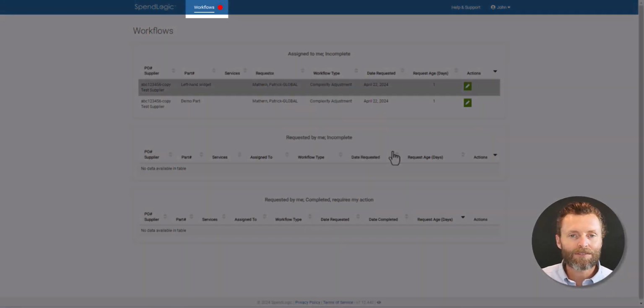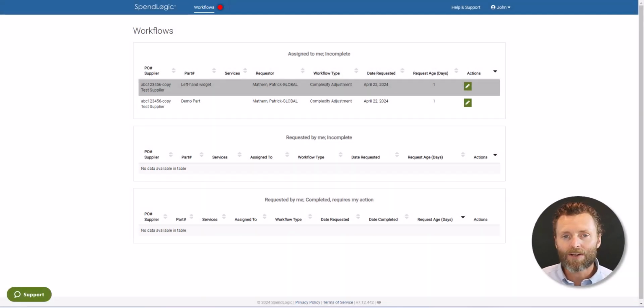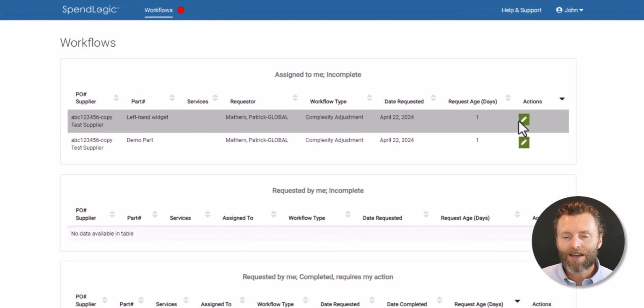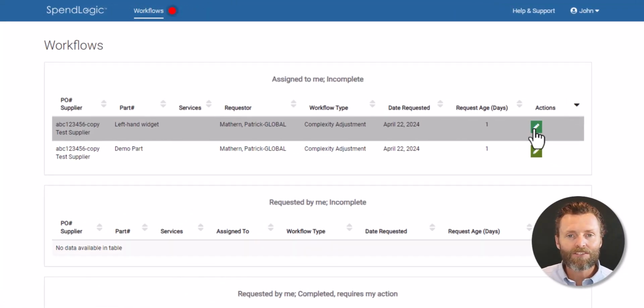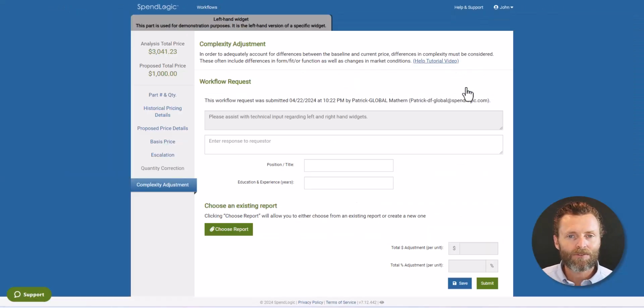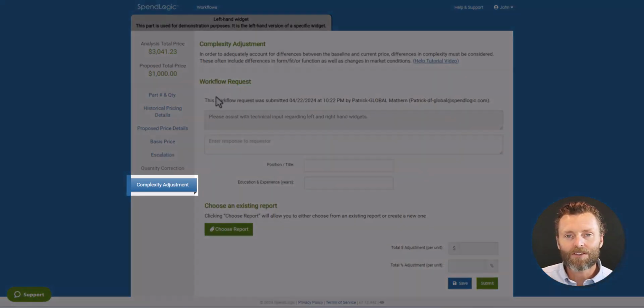Once you log in, click the Workflows link at the top of the screen. Once there, you'll find any requests that require your feedback. Click the Edit pencil next to the request that you're filling out. You'll then be taken to the Complexity Adjustment screen.